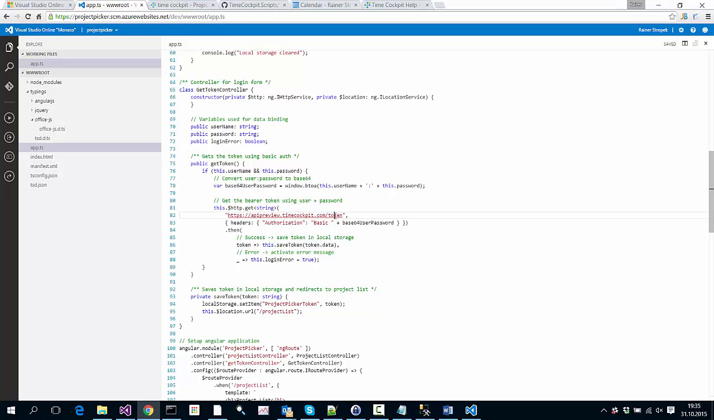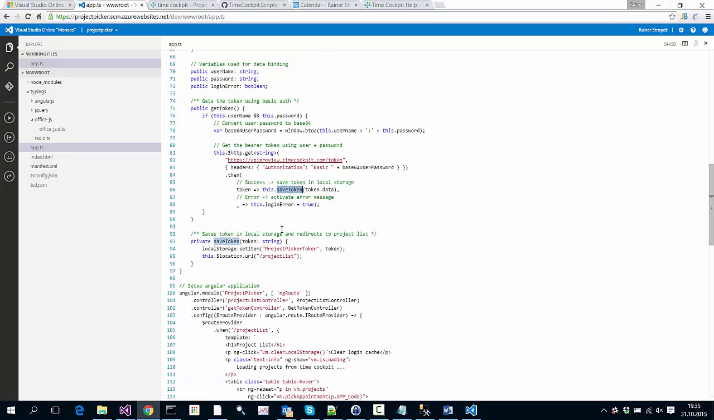It uses the token endpoint of Time Cockpit, so I'm not using the full power of OpenID Connect and OAuth here. That would be far beyond the scope of this short demo. So I use the simplified version. I send basic authentication with user and password to this token endpoint, and what I get back is the token, and I save that in local storage. That's all this getToken controller does.